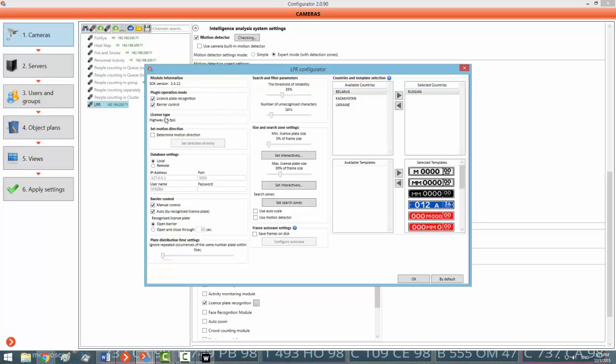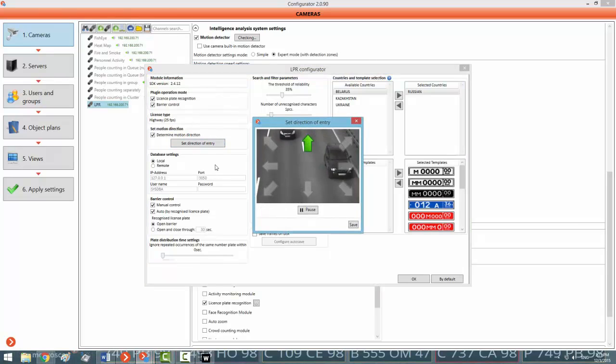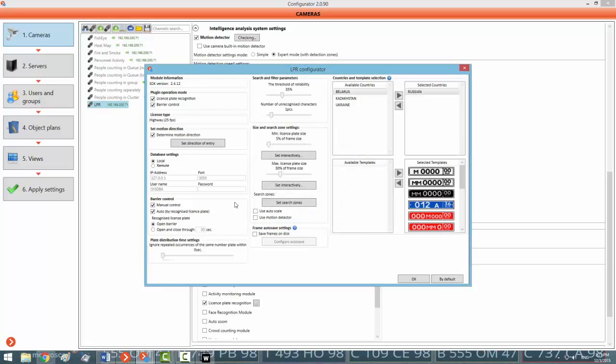Now, here the license type defines the working of the license plate recognition module. It is 25 frames per second for highway, and if it were parking, it would have said 6 frames per second. The other setting is determine the motion direction. So here you can define which way the cars would be moving, up, down, or sideways. You need to decide this as per your requirement, because the module needs to know whether it is reading the rear number plate or the front number plate.